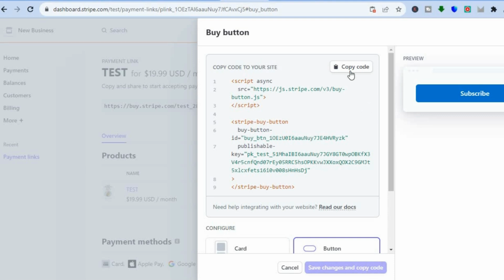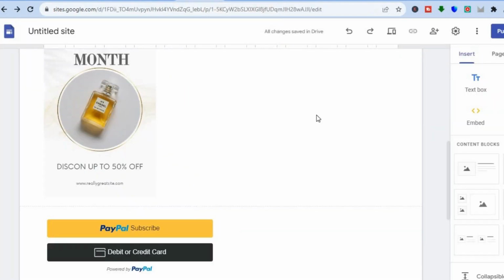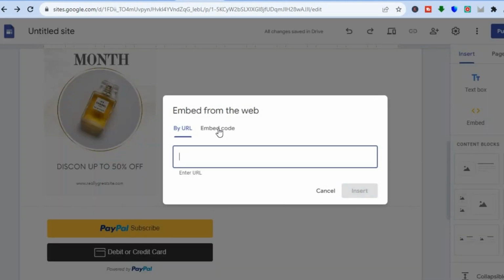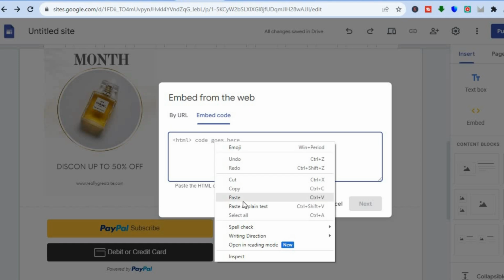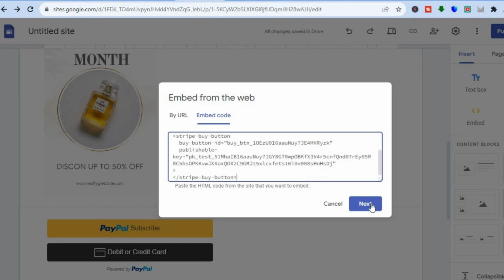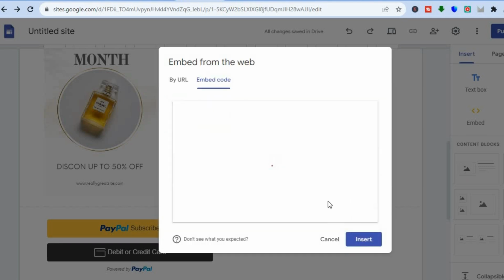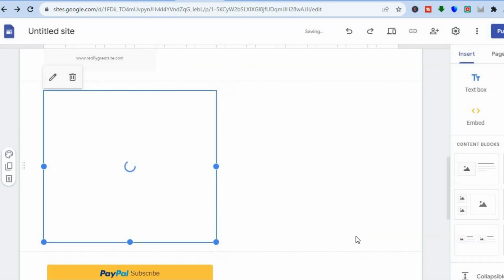After you have copied the code, you're going to go back into Google Sites. Then you're going to tap on embed, then select embed code, and you're going to paste the code right here. Then you'll tap on next, and you're going to see a preview. Then you'll tap on insert, and you will see that the button has now been added. Those are the two options, so you can choose whether you would like to add PayPal or Stripe, or if you'd like to add both of them, you can do that.